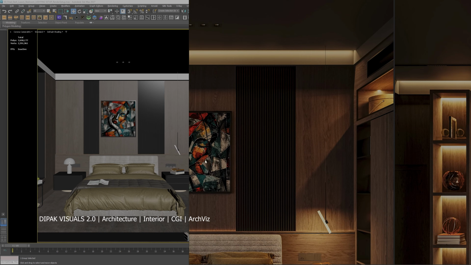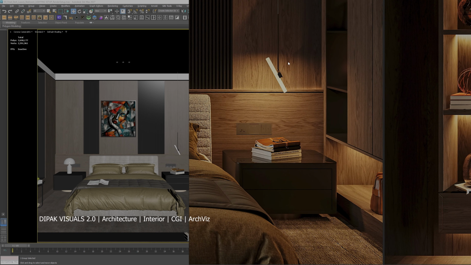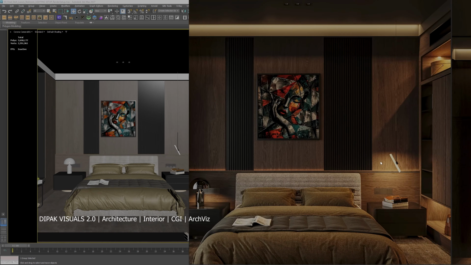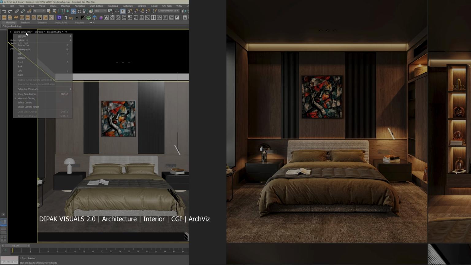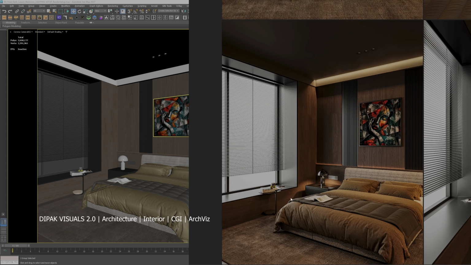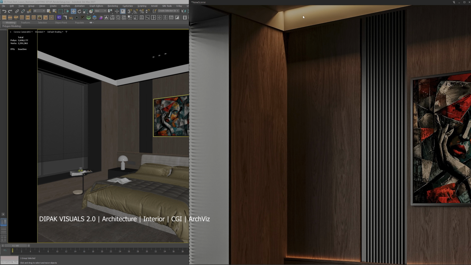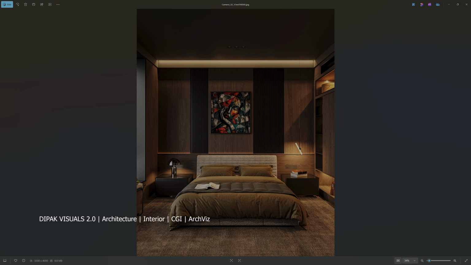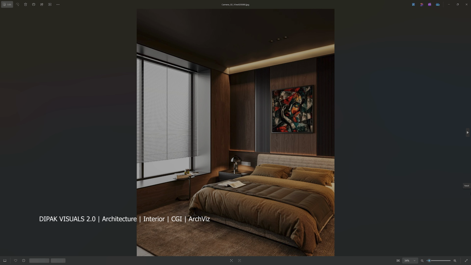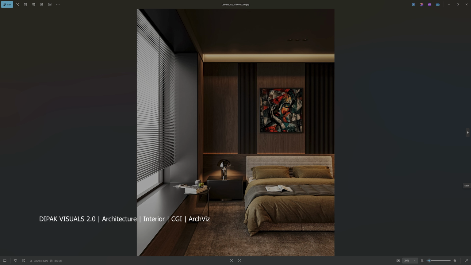Hello everyone, in this tutorial I will show you how to create a professional dark modern bedroom lighting setup in Corona Renderer. Notice the overall lighting in the scene: the soft ambient light, realistic lighting direction, natural shadows, and detailed reflection combine.